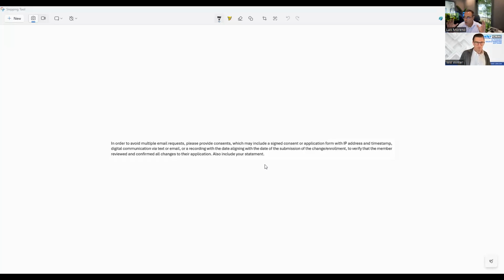I'm going to share with you right now the wording that was on this email that this agent got. Here is just the wording of the email, no specific information. It says: please provide the consents, which may include a signed consent, which is a wet signature. And if you do get a wet signature, make sure that they sign it and they timestamp it for you, or an application with an IP address and timestamp. This is what Will solved. Digital communication via text or email, where you're conversing with the insured and you're getting consent and confirmation, or a recording of the date aligning with the date of the submission of the change or the enrollment.